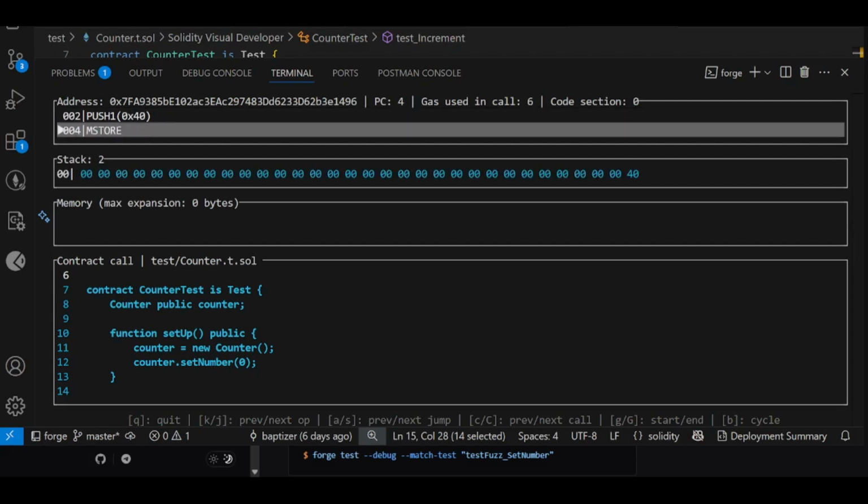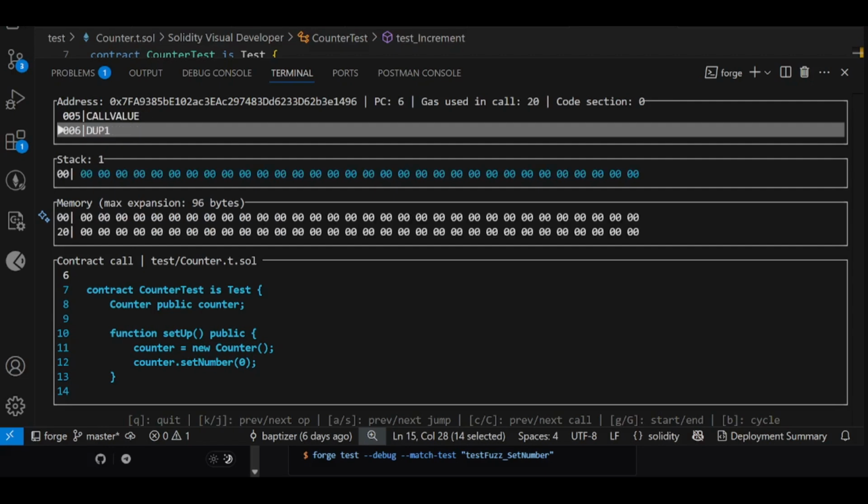So you can browse your opcodes. Then you see the stack in the second quadrant. The third quadrant is for your memory. Then the fourth quadrant is EVM execution. So this is DUP1, stack is 0000, memory 0020. Then you can also see it here in the contract call. So this means this opcode is correlating to this aspect of the contract. That is where it is calling counter.increment or so.